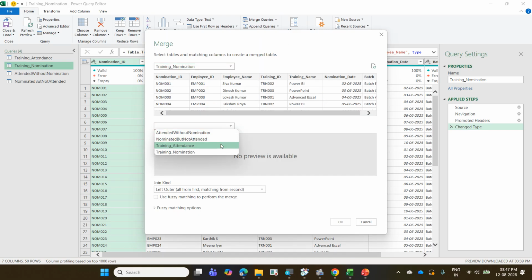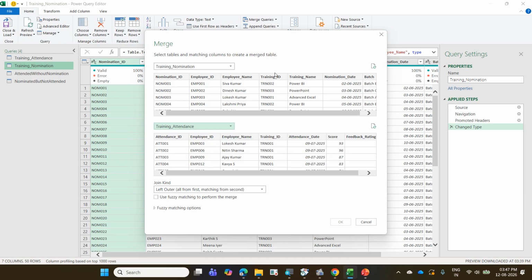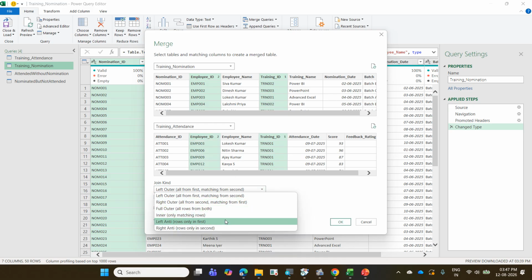Inner, only the matching, both matching. They have nominated, they have attended. Here you can see selection matches, not excluding, matches, 40. Okay. 40 employees have nominated as well as they have attended the session, both.